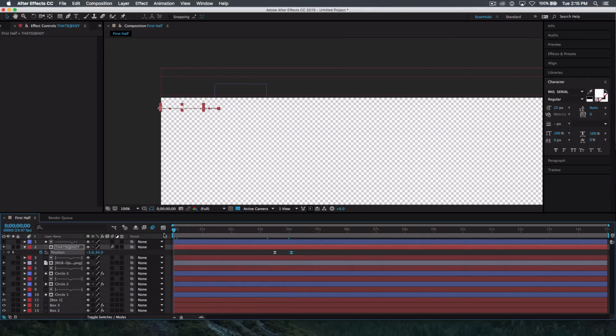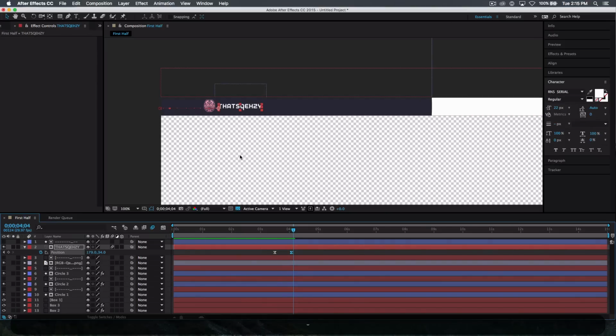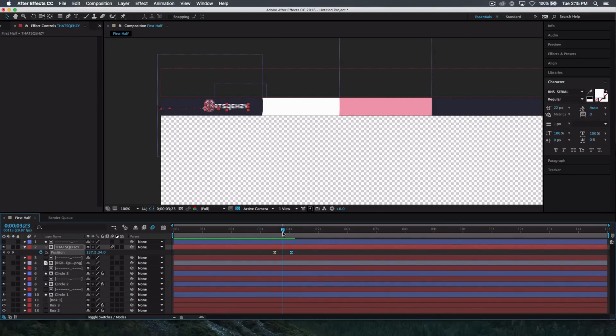So if we go and play this now, you can see the motion blur that was on this text, which looks really sweet. There you go, right there. Looks really nice. I really love that. But yeah, there you go.